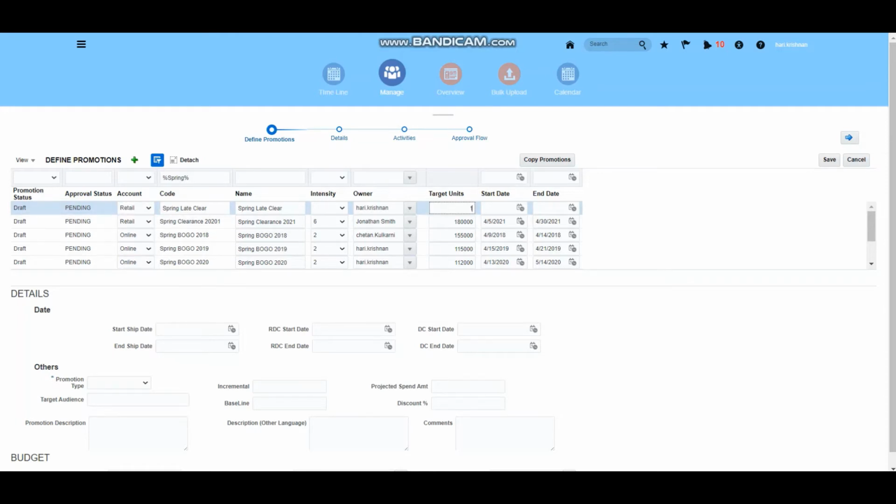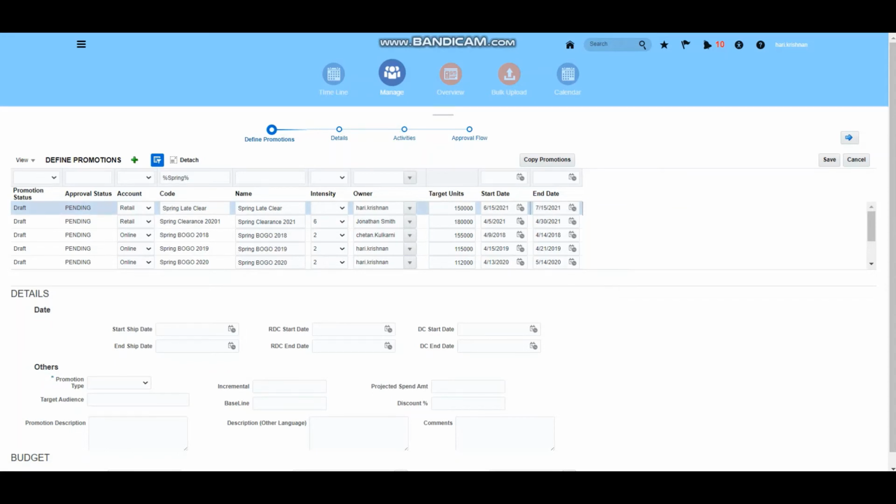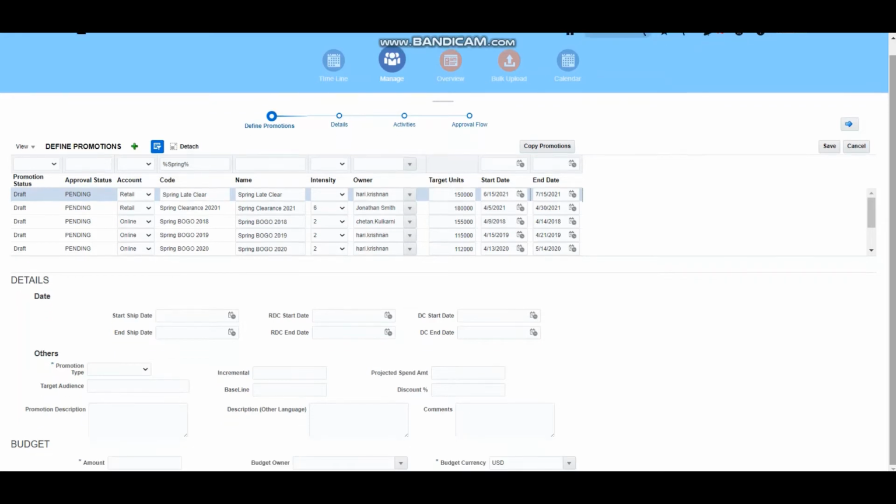I can specify how many units I think I'm going to sell as part of this promotion, and then I'm going to define the dates for the promotion. So let's see, 2021, yeah, mid-June, let's say, to mid-July. Other things I can define here are shipping windows, warehouse start and end dates, availability for a promotion. Not mandatory fields, but definitely things I could configure.